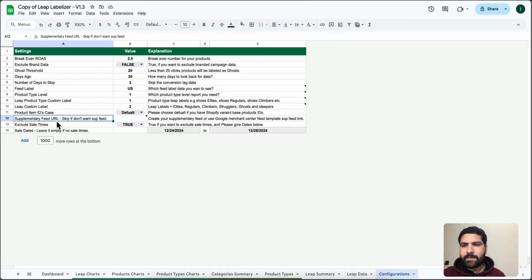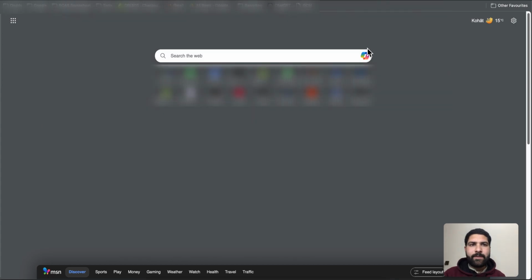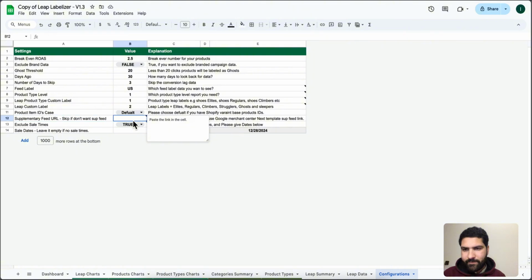Another option is supplementary feed. If you want to push the labels to Merchant Center, and you already have a supplementary feed for custom labels, paste that link here and you're good to go. If you don't have a sub feed, you have to create a new one. Just type sheet.new and it will create a new sheet for you. Copy that sheet link, paste it in the configuration sheet here.